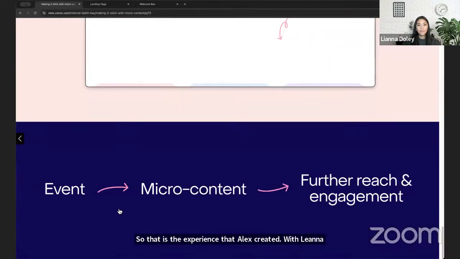So to kind of recap how this all went, there was an event that took place. For us, it was a webinar series. For you, it could be anything, some sort of event. And then we distilled the information from that event into a piece of micro content, which could then be leveraged to gain further reach and engagement for the content that was covered in the event.